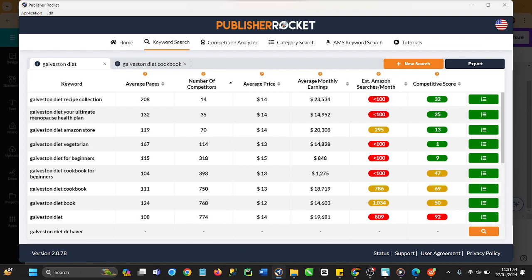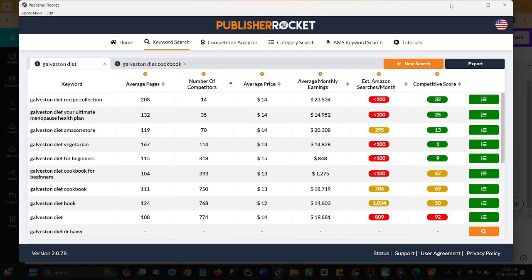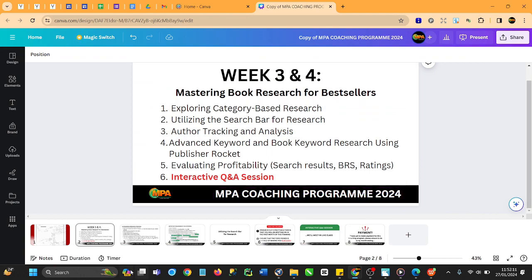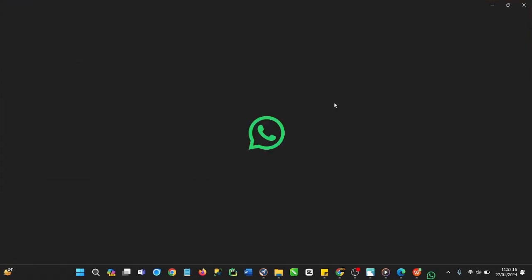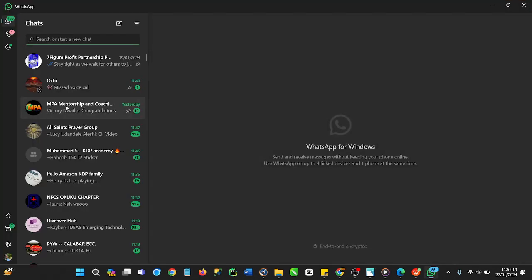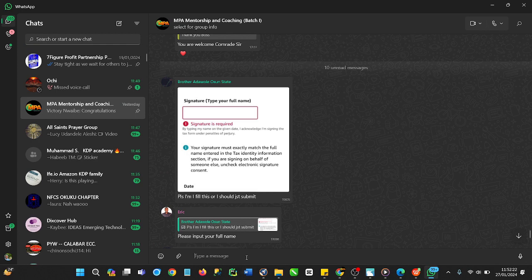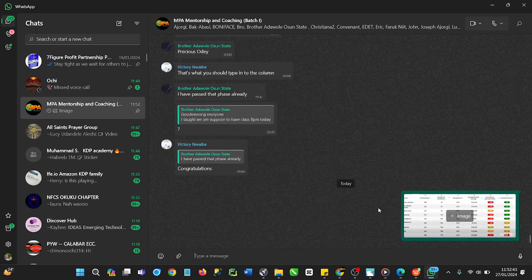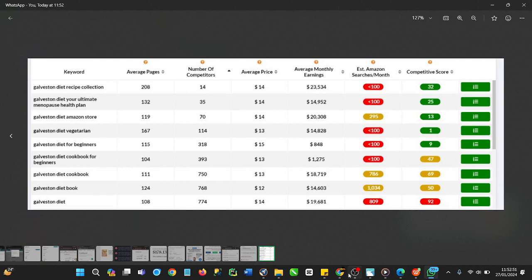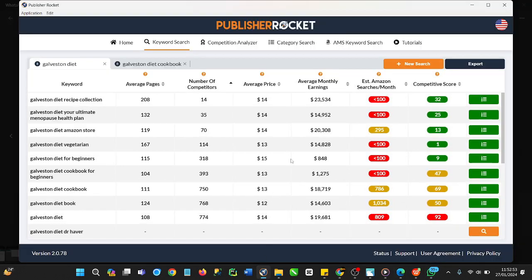I will go to the group and drop it now, so that as soon as you guys start working on that topic, you can pick it up from there. Just go there and start implementing. So here's the group. All I'll do now is paste it here in the group, and instantly when I send it, you guys can have it and then start maximizing the opportunity that is in that keyword. So that is how we use this Publisher Rocket to get profitable keywords and also publish books.